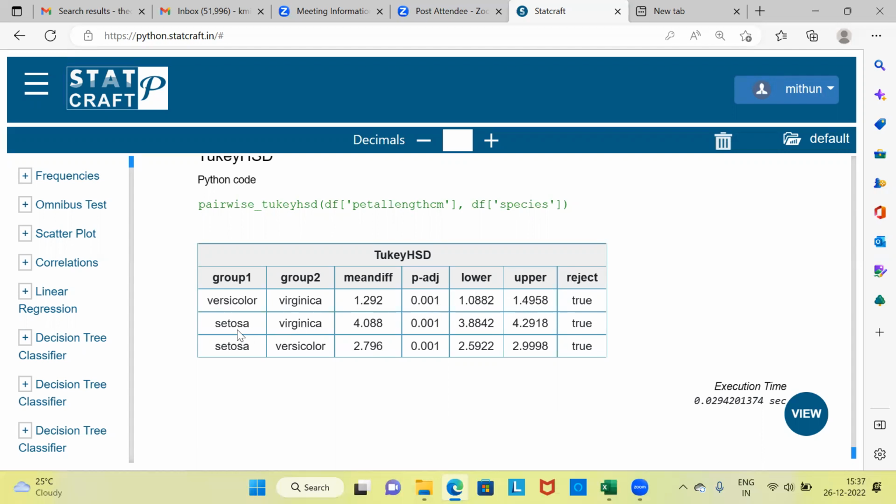Let's look at the second pair. The second pair of flower species that we are comparing is Setosa and Virginica. You can see here the mean difference is 4.08 centimeters, which is a big difference. Setosa, if you recall, has a lower value for petal length. Virginica has a higher value for petal length. What is the p-value here? The p-value here is 0.001. Again, this value is less than 0.05, and therefore we again reject our null hypothesis and conclude that there is a significant difference in the mean petal length for Setosa and Virginica.